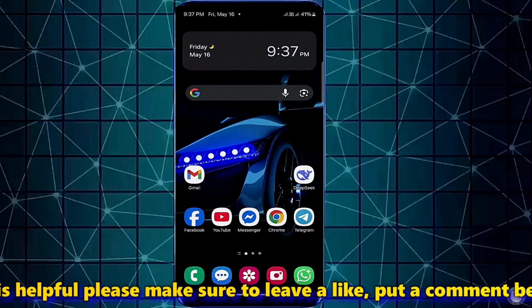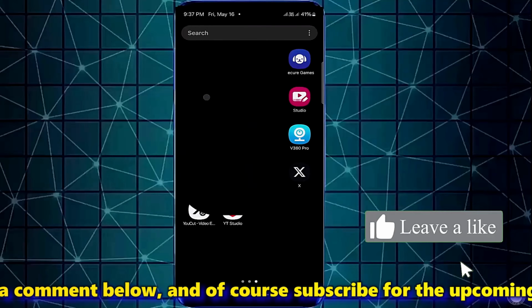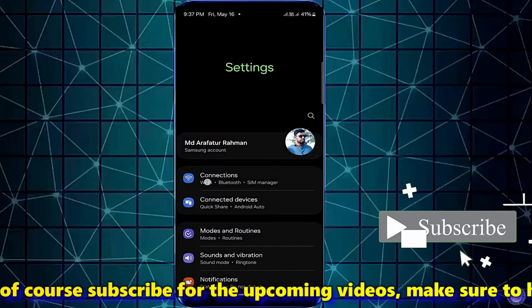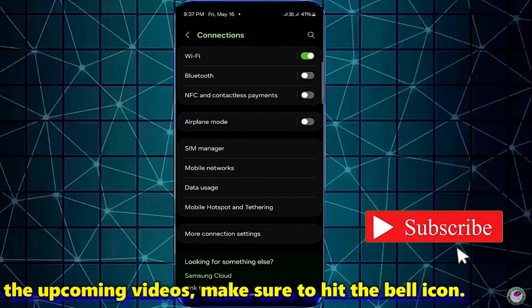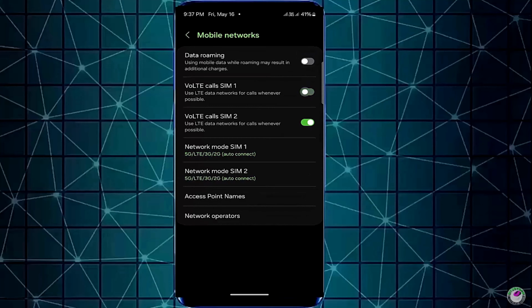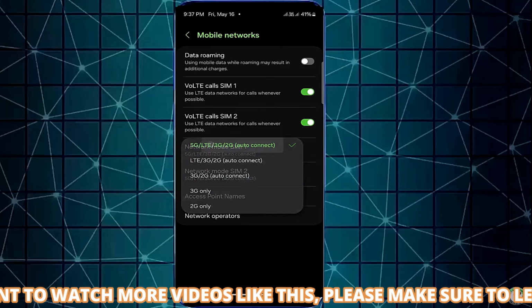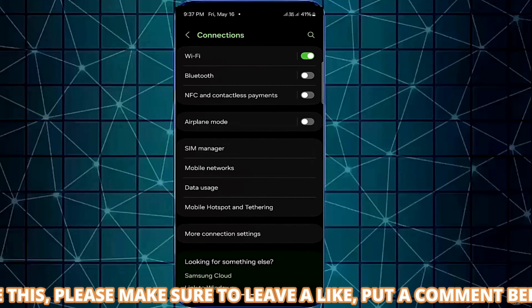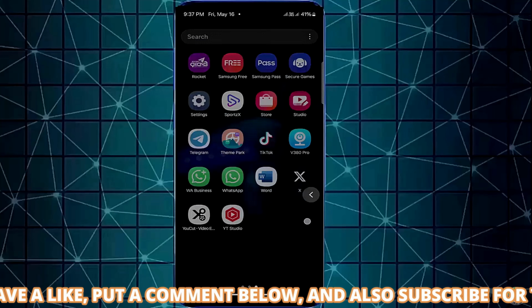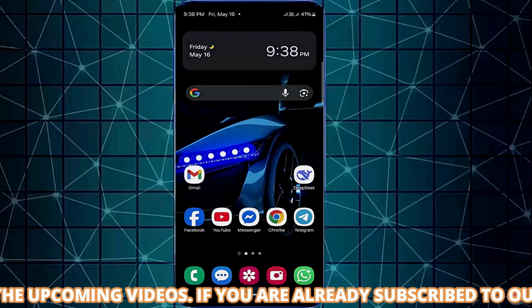Method number 2. Go to the settings of your device. Tap on connection. Tap on mobile network. Turn on the VoLTE call for your SIM card if you found it's off, and also select your network to auto connect. Once it is completed, I hope your problem will be fixed. If your problem still remains, then go ahead with the next method.